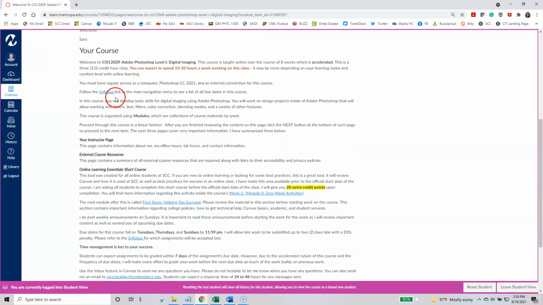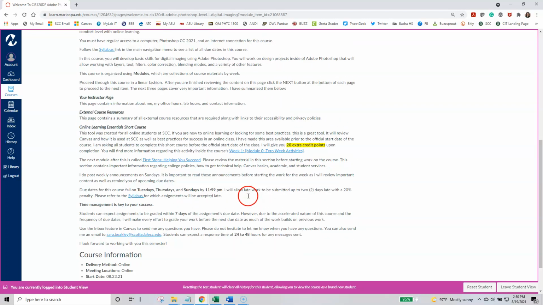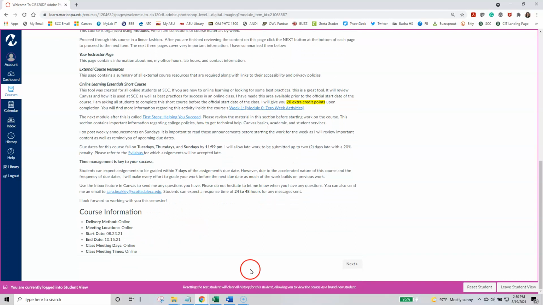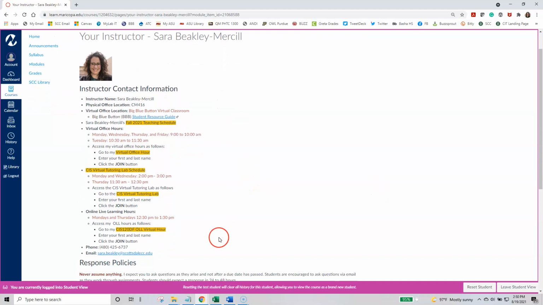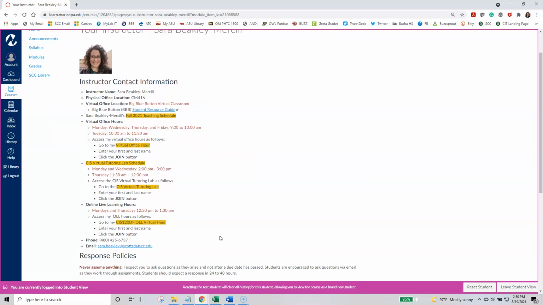All right, and you'll just scroll down. You'll see a hyperlink to different areas of the course or whatnot. You'll read through all of that, get to the bottom, click next, and that's like turning the page. That's what it means, a linear fashion. So you can just go through each page individually, get to the bottom, click Next.